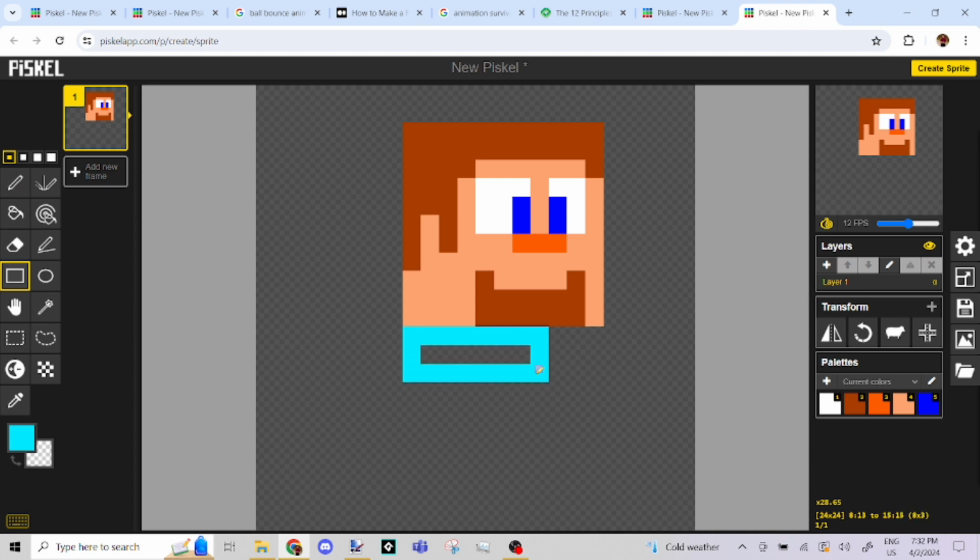His shirt's just gonna be a rectangle. Let's just start from like the back of his head and let's go forward. I'm gonna make it not as far as his head because I don't want his body to be the same as his neck, because then you just got like this fat guy. And so I'm gonna make it like that big.